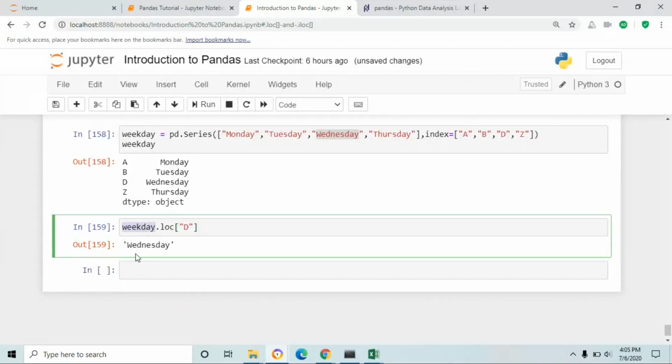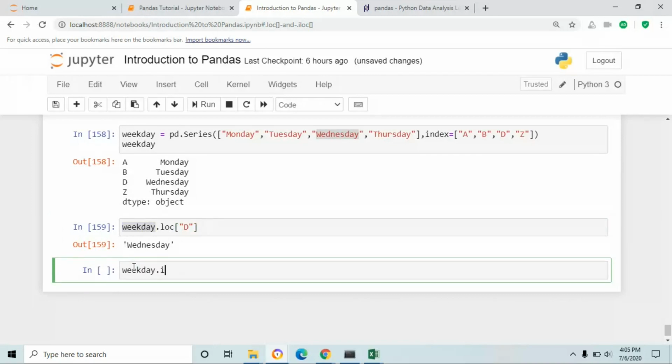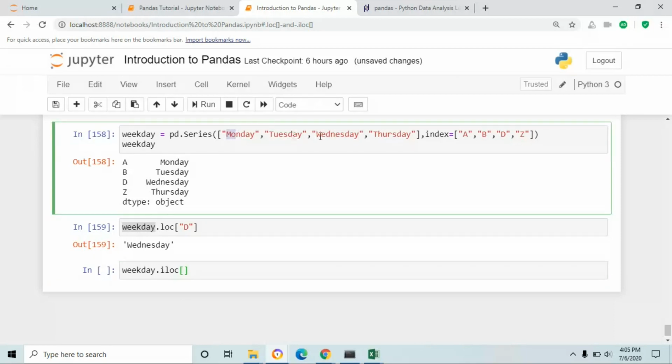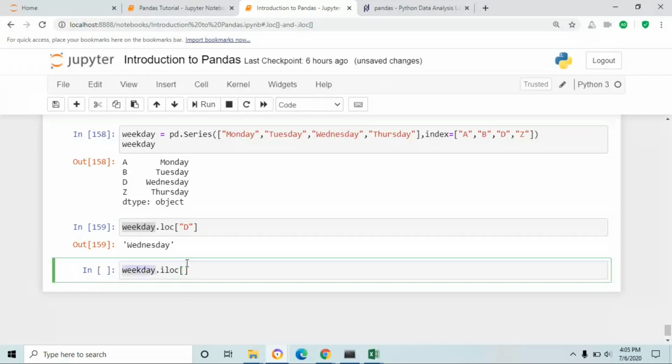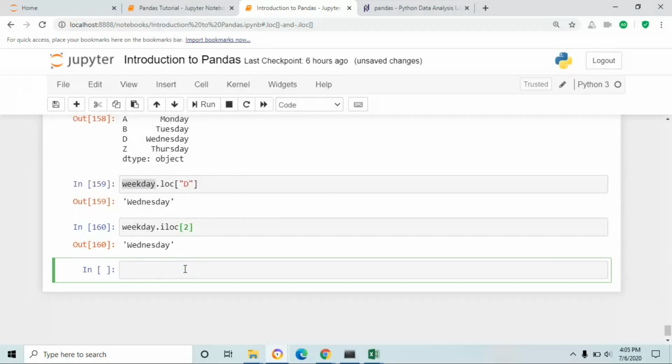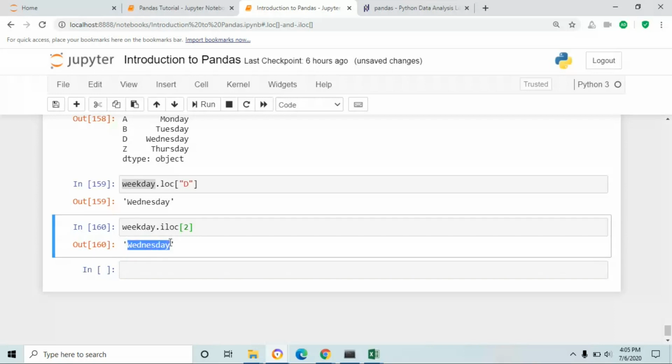Okay, fine. Now you try dot iloc. See, here it's a user defined index. What is the system index? System index is simple. It starts from 0 and goes on: 0, 1 and 2. Wednesday is the integer value 2, so you have to pass 2 to display Wednesday. That is the difference between dot loc and dot iloc.